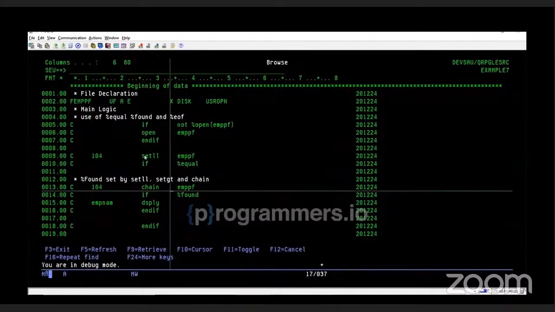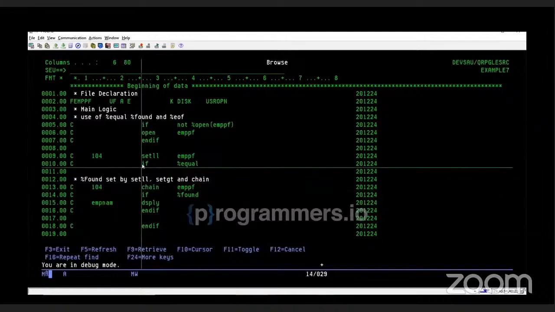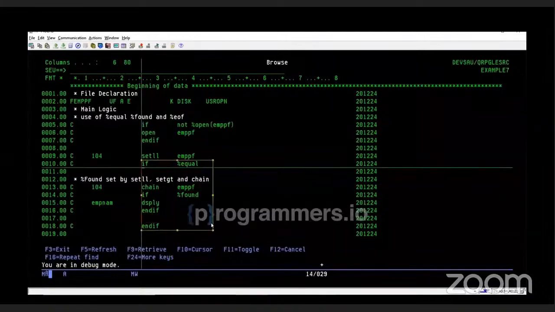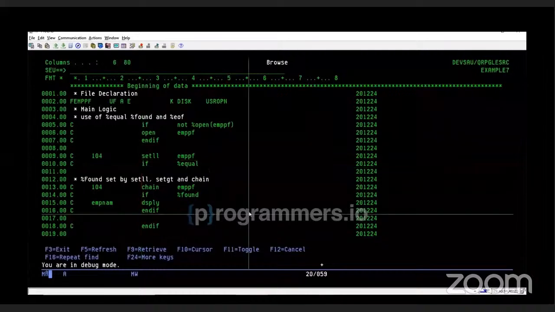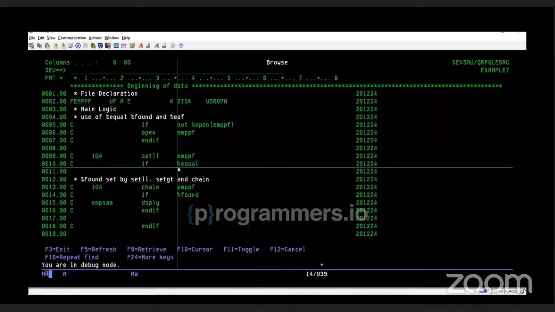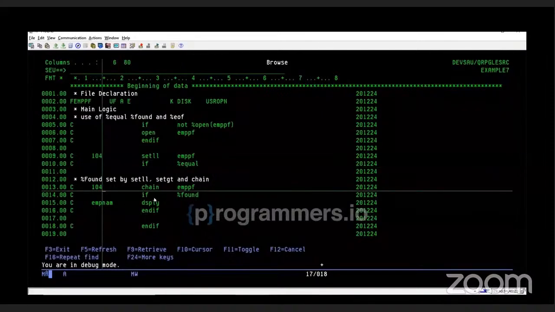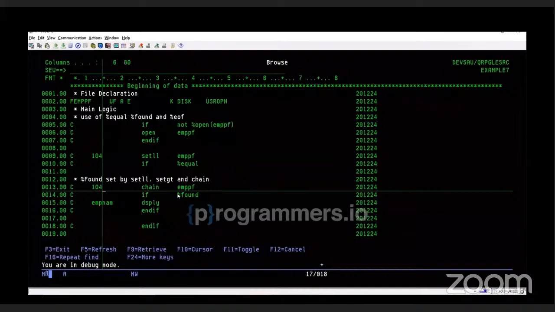And if it does not find that particular value, then it will skip all the things inside this IF block. Okay, if I found this value, then I'm moving on to the next built-in function, which is %FOUND.